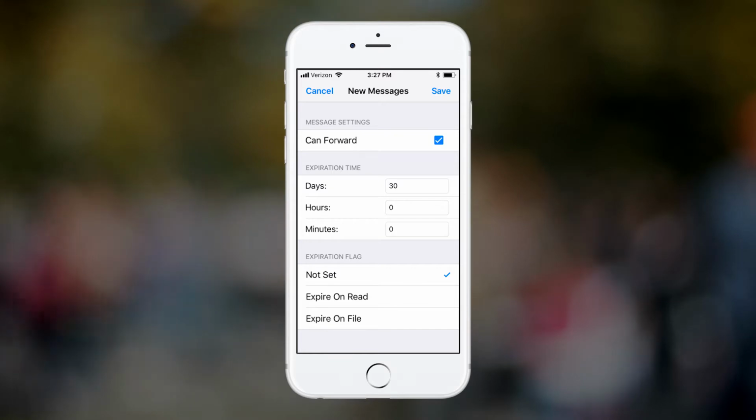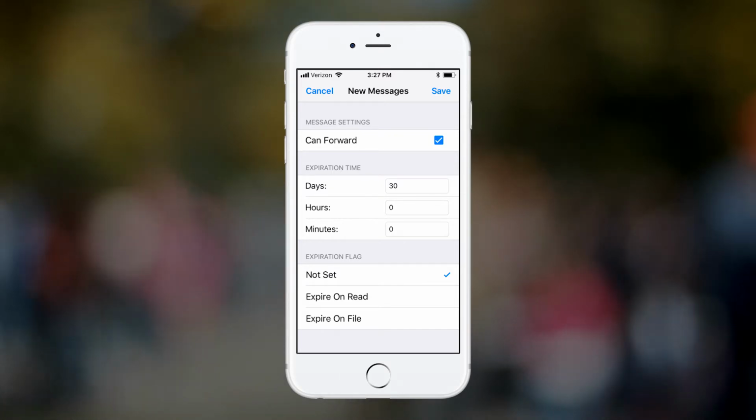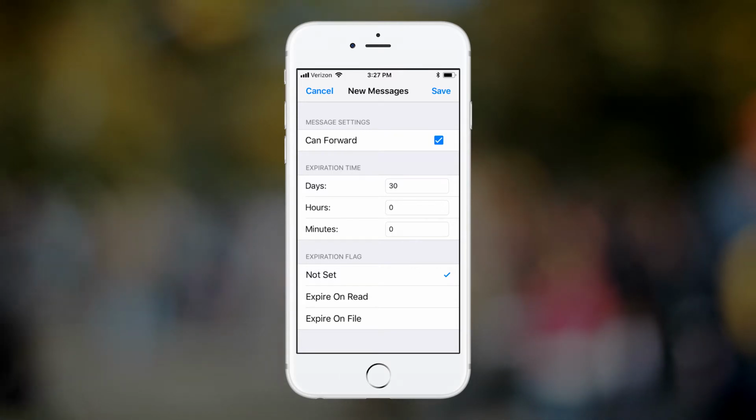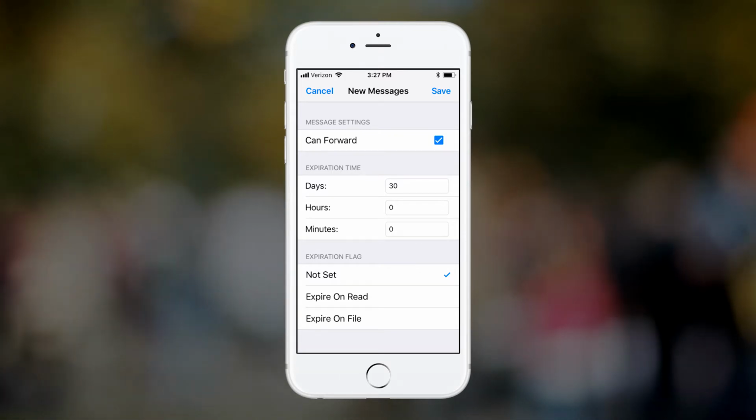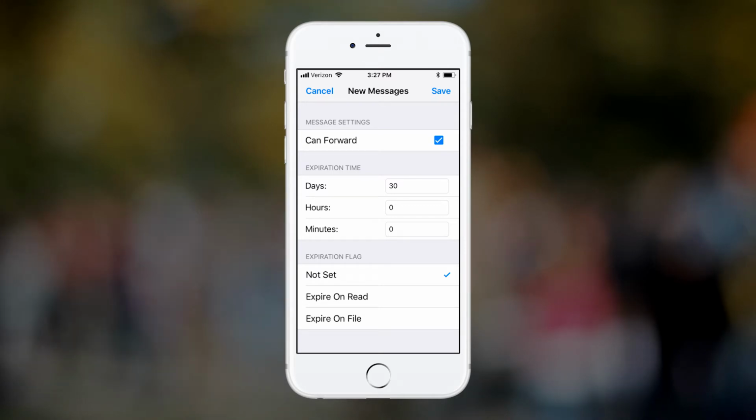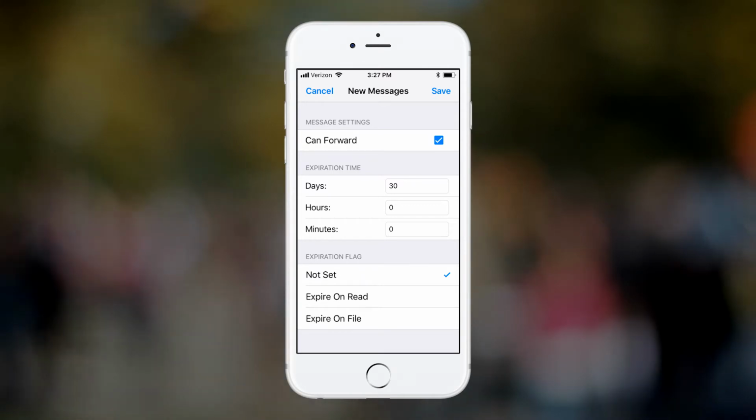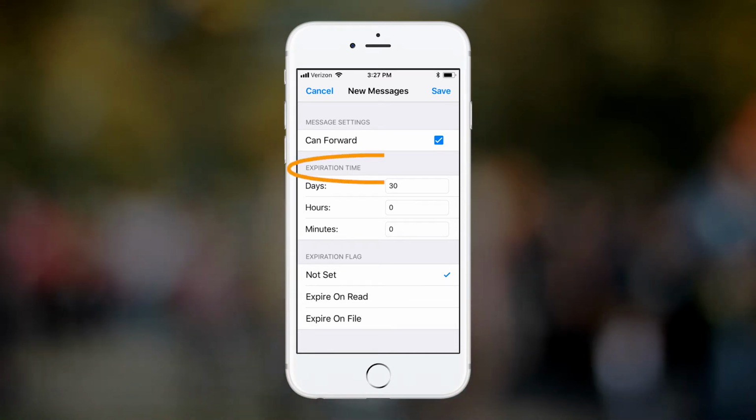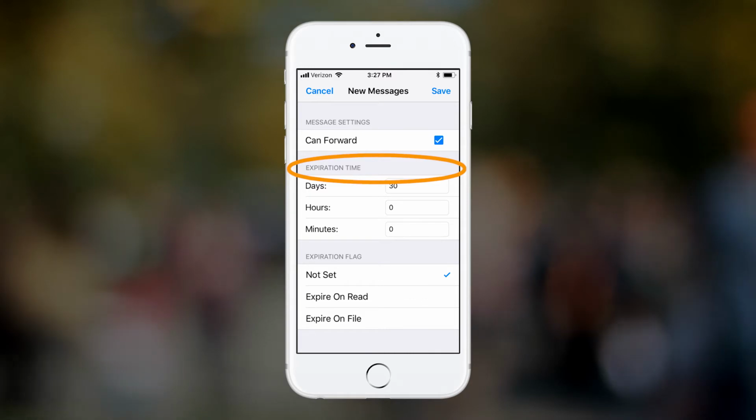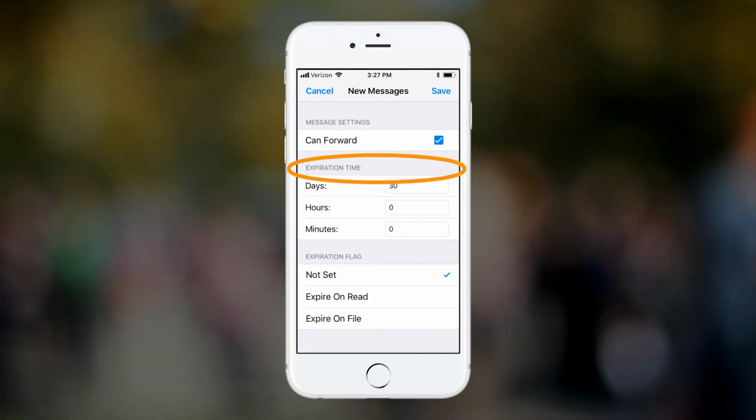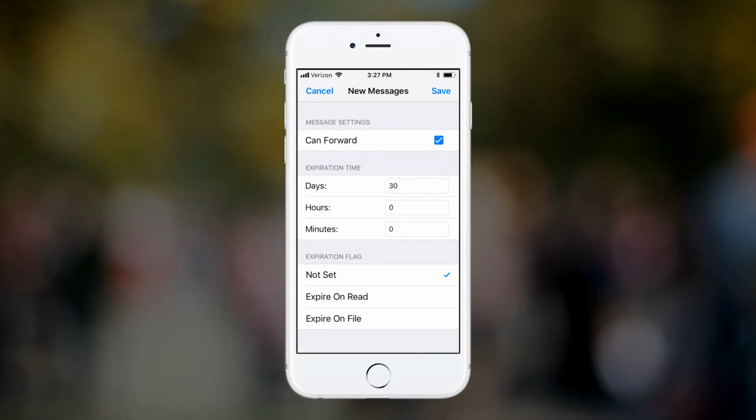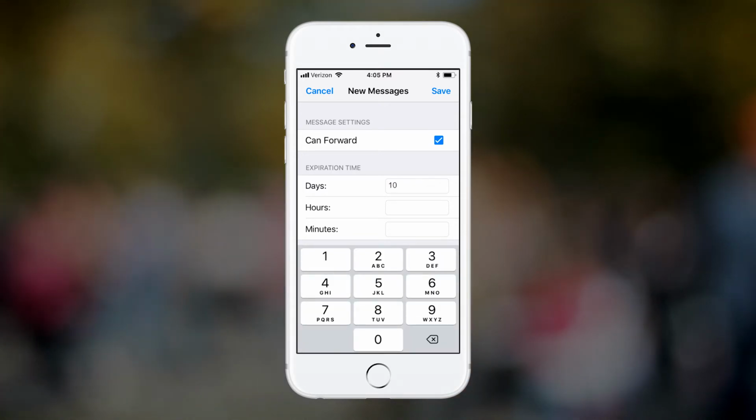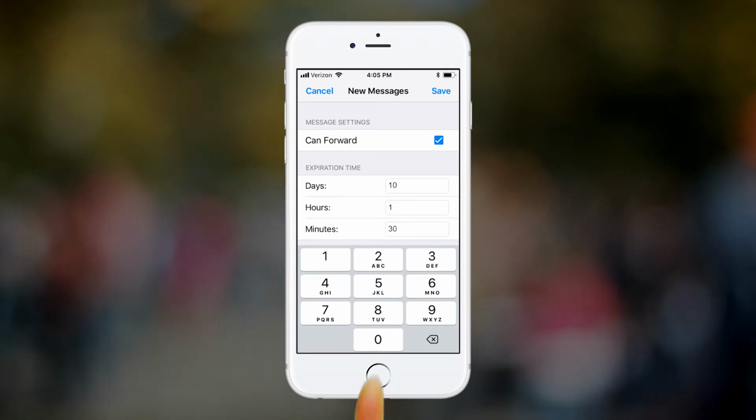Expiration settings control when a message will expire if the message is not manually expired from the SM Plus website or device. When a message is expired, it is removed from all devices, both the senders and the receivers, from the SM Plus website, and from the SM Plus database. Under expiration time, specify a default expiration time for sent messages that are not expired by other means, such as on read, on file, or manually. For example, 10 days, 1 hour, and 30 minutes.